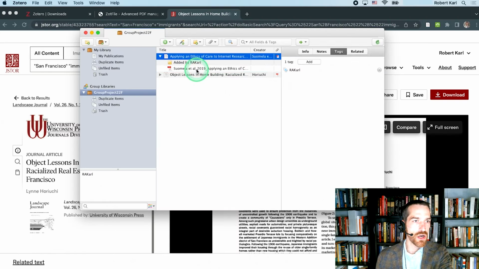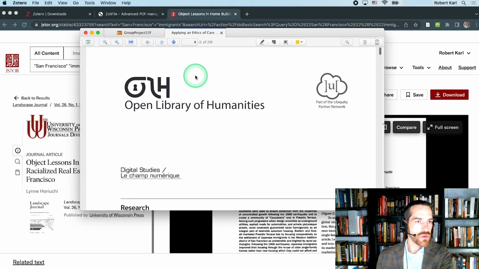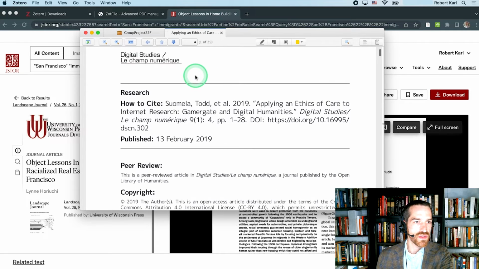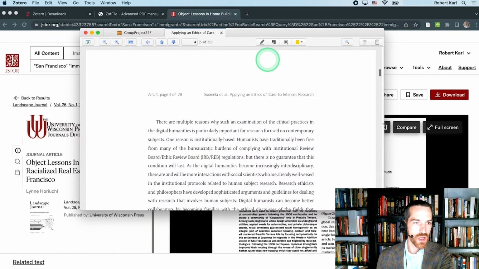Let's now delve into annotating a source with Zotero. Double-clicking on the PDF opens a new tab. And you'll note several tools up here at the top right. We can highlight text or add a note. I'll go ahead and do that.